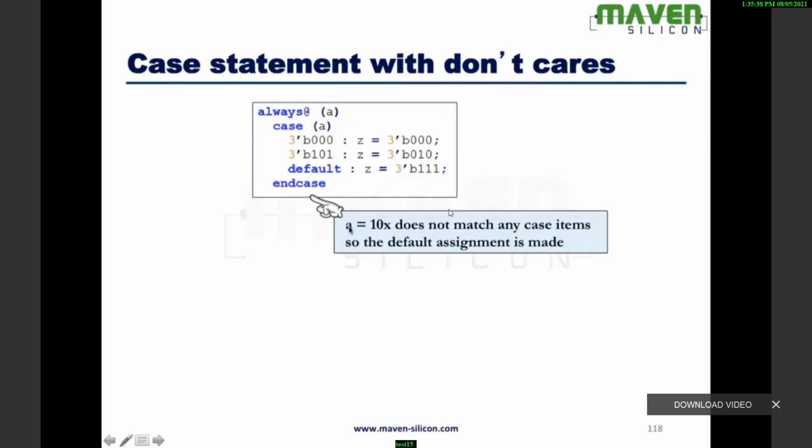Okay, now look at this. A equal to, let's say the value becomes 1, 0, x. It does not match any case item. So the default will happen. You got it, right? So A gets the value 1, 0, x. It's neither 0 nor 1, 0, 1. It's going to be 1, 0, x. And that is not matching with any of these values, so default will happen.